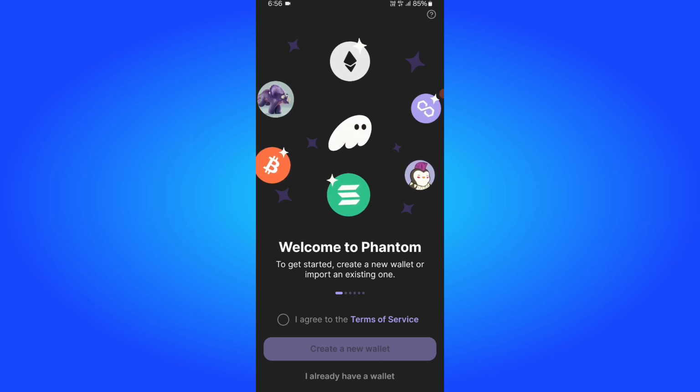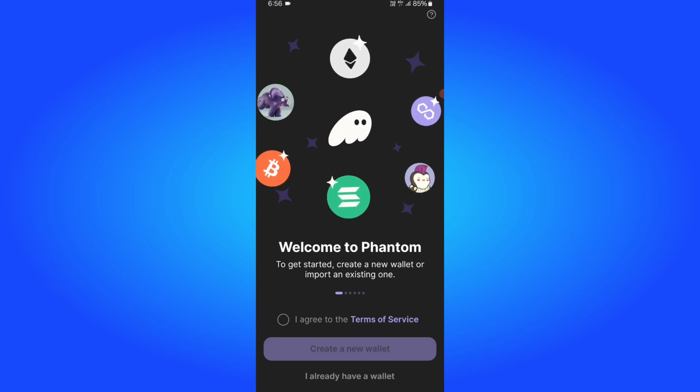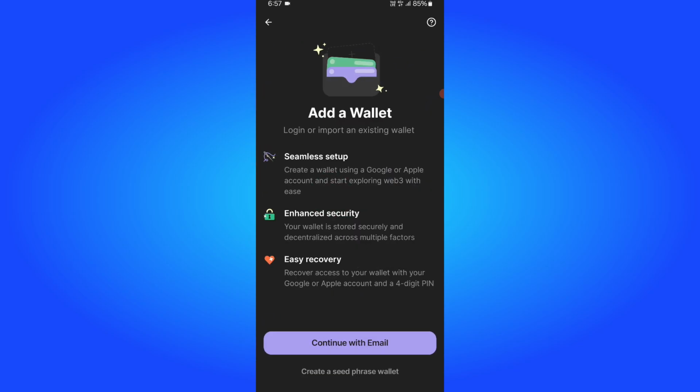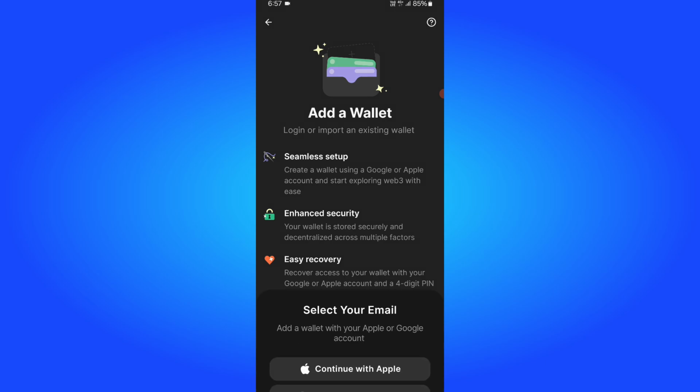Now, in here, to create a new wallet, make sure you check this I agree the terms of services and then click this create a new wallet. And then in here, you can continue with your email or create a seed phrase wallet. So in this case, I'm going to choose the continue with email.